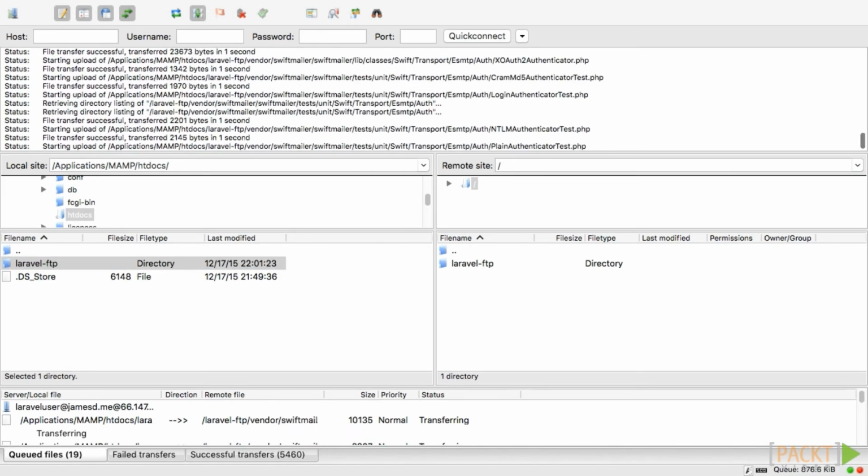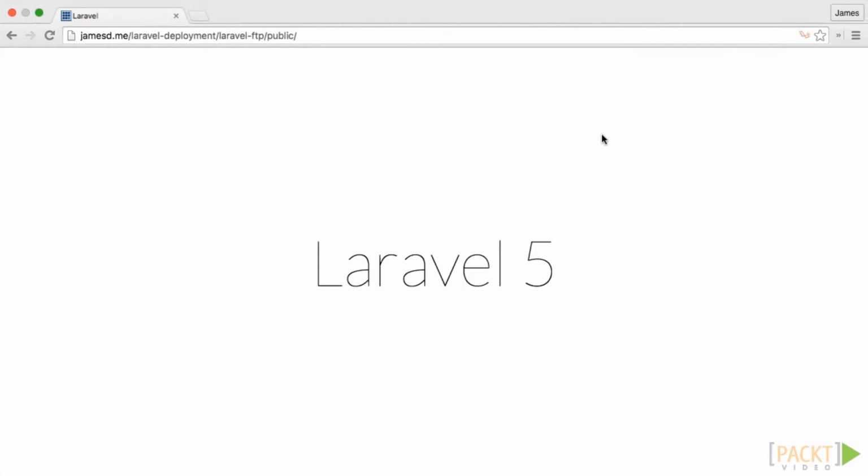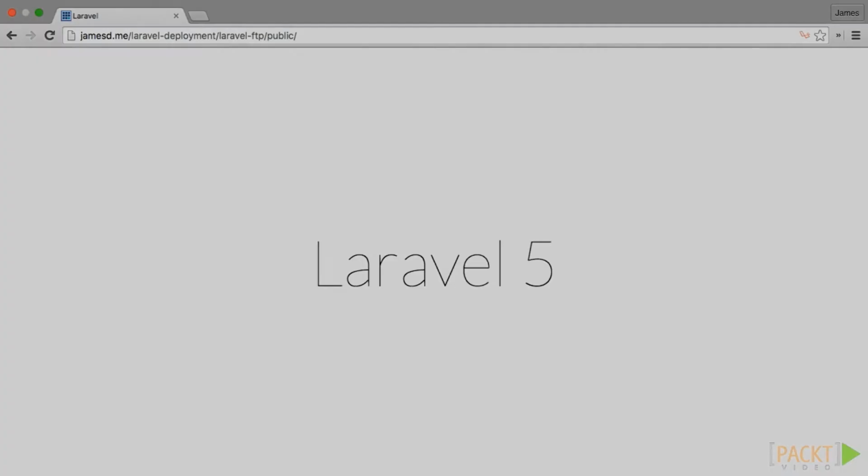Finally, we're ready to test our site. Go to your proper URL. For example, mine looks like jamesd.me/laravel-deployment/laravel-ftp/public. Make sure you include public, because it won't run from the root of your application folder. If you see Laravel's default splash page, then that's great. You just deployed a Laravel application using FTP and FileZilla.